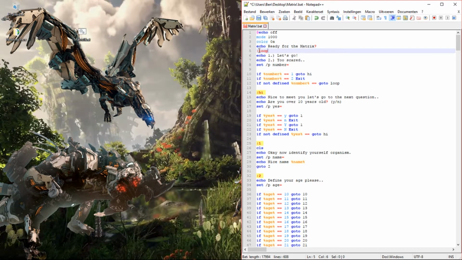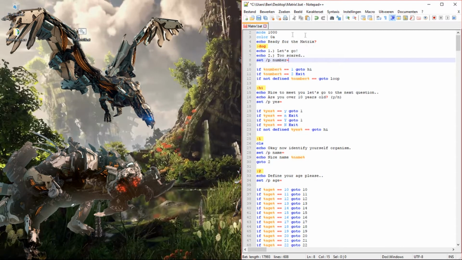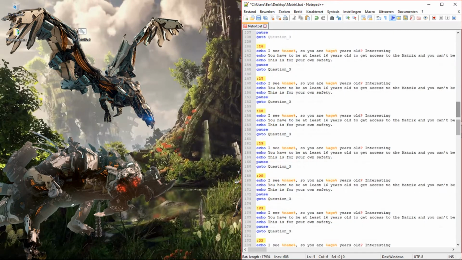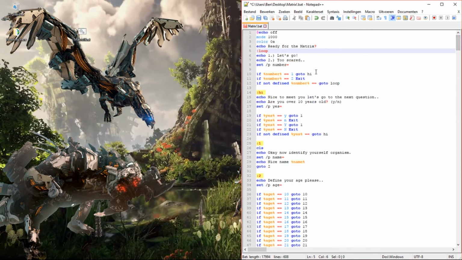Then I call this loop. You can call it whatever, you can call it dog if you wanna. It's just to separate the multiple comments that you can put in. So I called this one loop. I'm gonna stay with loop because I programmed it all the way down there that it would go back to loop if something happens. So basically this is also just text, and you can do with it whatever you want.